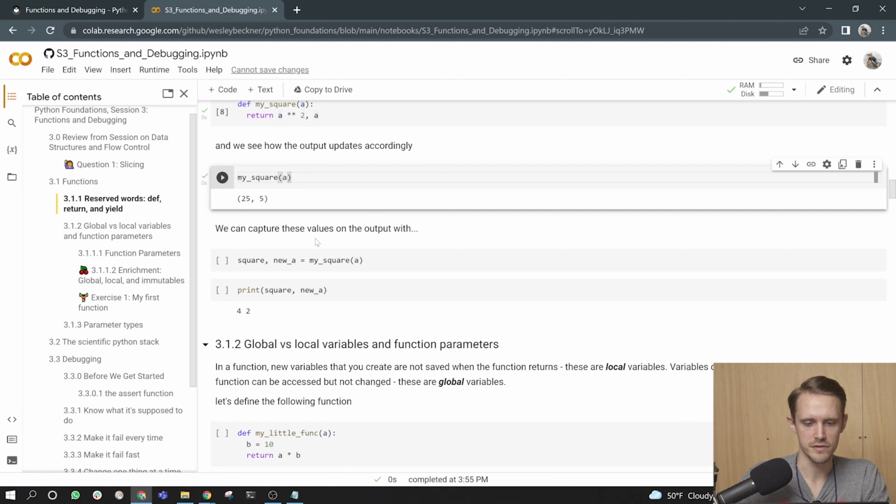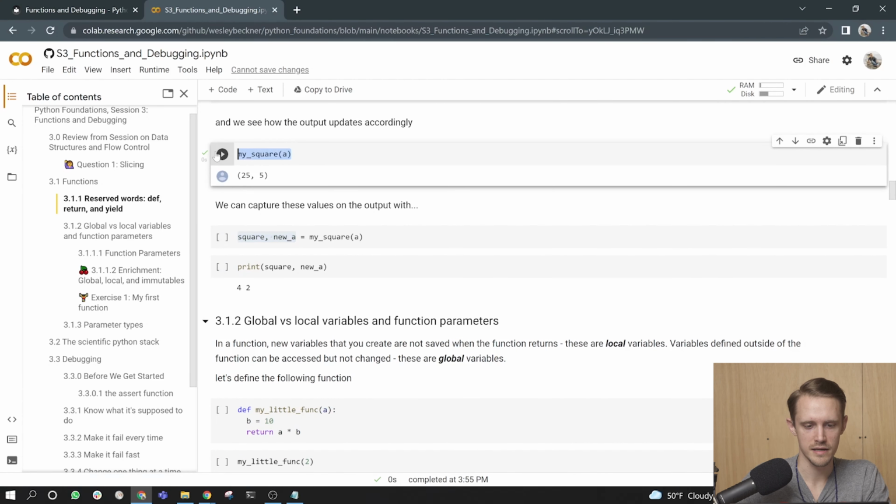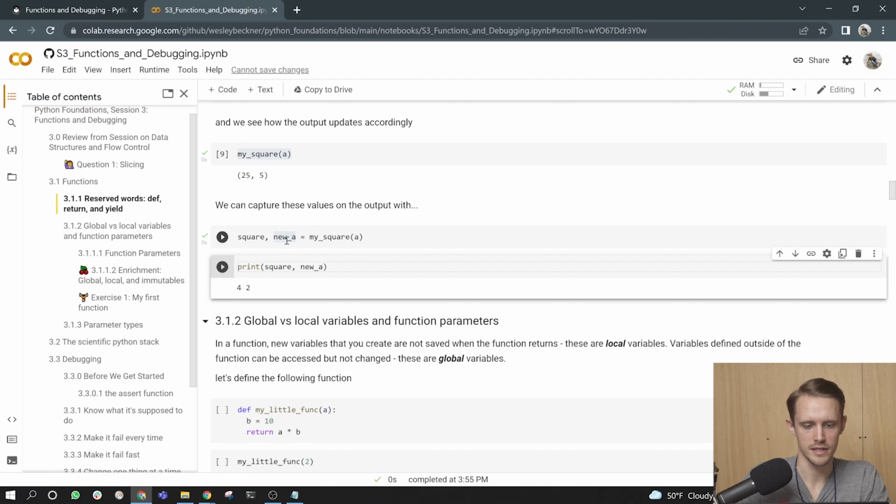We can capture these values on the output by assigning them new variable names, right? So here I haven't assigned them to anything, but in this line I'm returning them and assigning them to the variable names square and new a. And then I can print them, right? Square and new a.